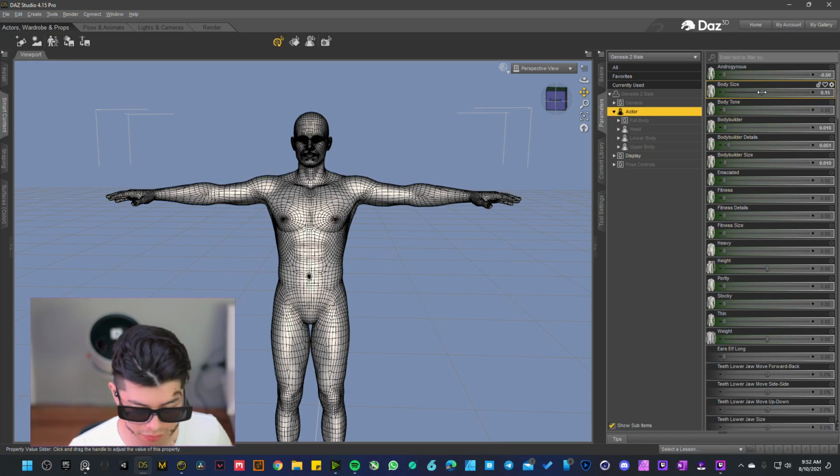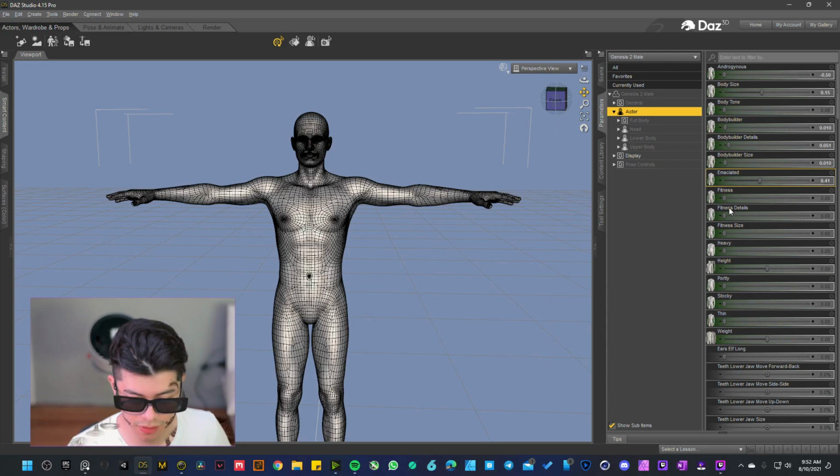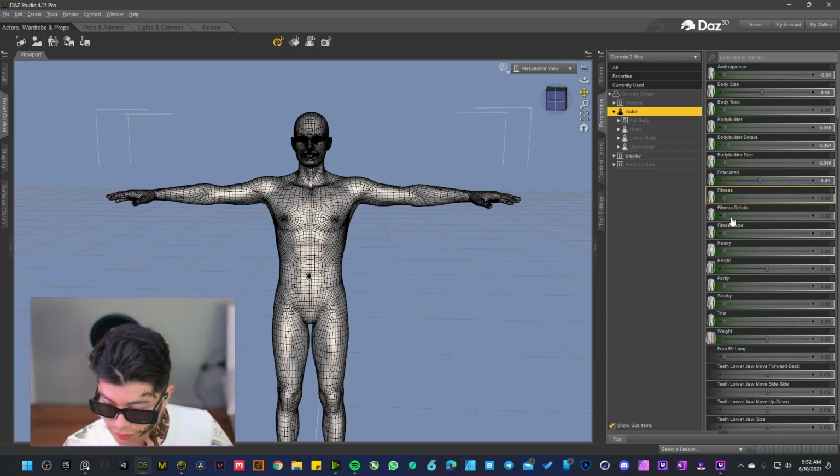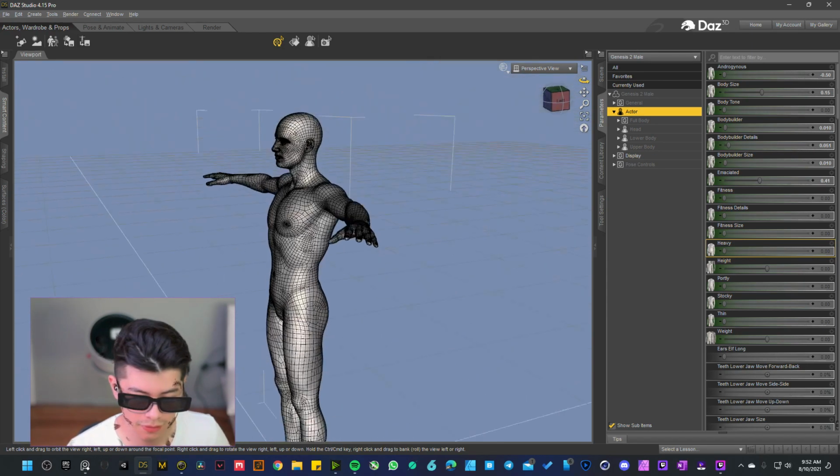Not necessarily toned. I kind of like that. Fitness details, fitness size, heavy. Ooh, I'm kind of heavy. Am I?